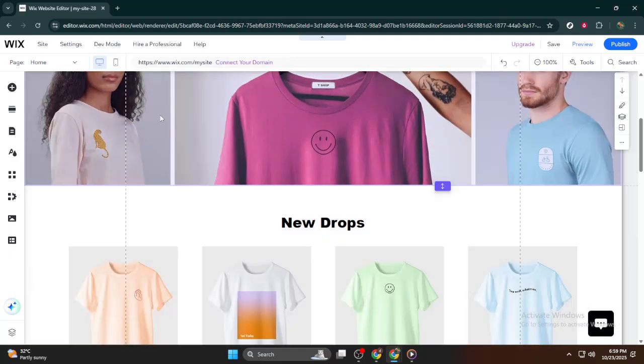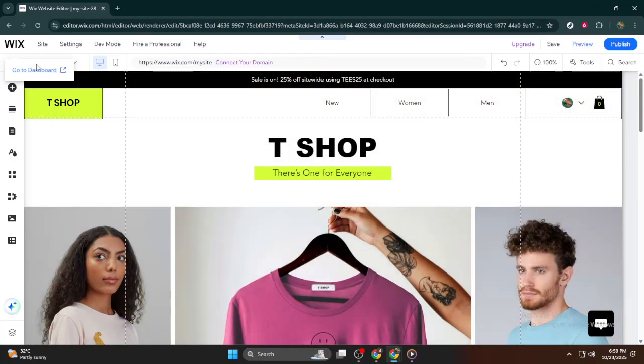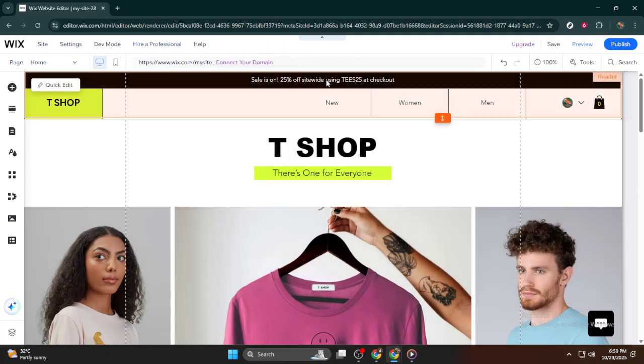From your dashboard, you'll want to head over to My Sites to access the list of websites you've created with Wix. If you manage multiple sites, make sure you're clicking on the correct one by selecting Select Site, which will direct you to the specific site you wish to edit.